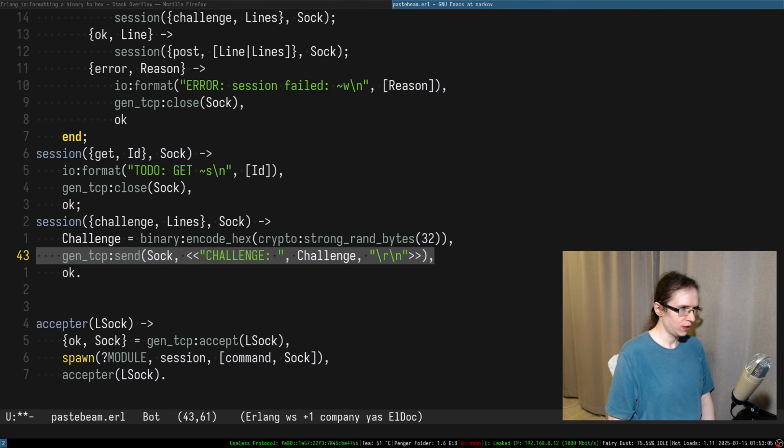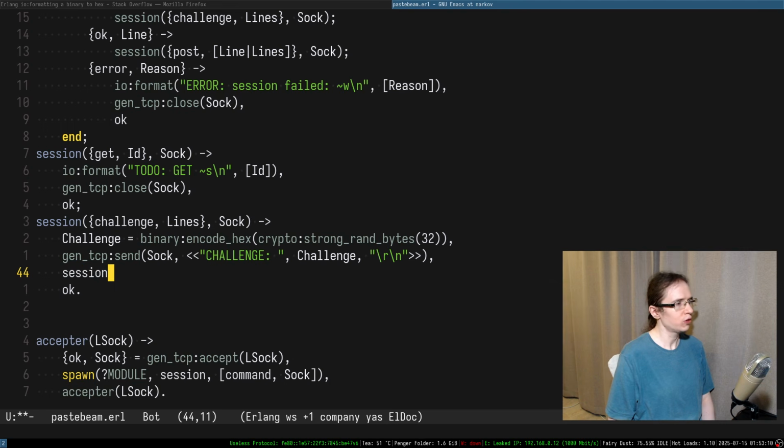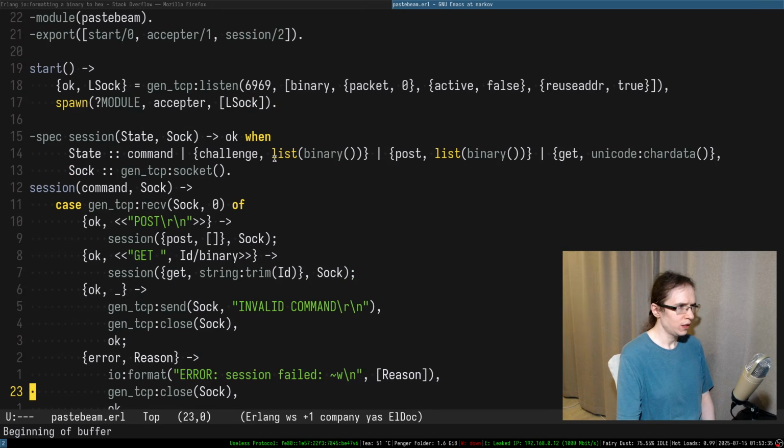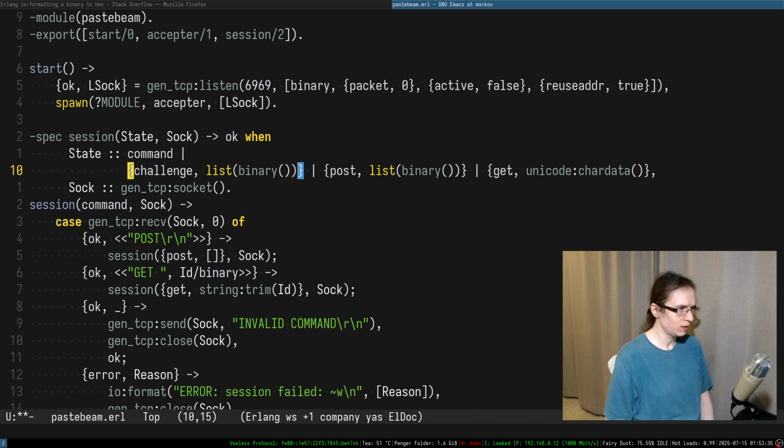So after sending, I have to switch the state and go into maybe accept. Session accepted. So I expect certain lines and a certain challenge. So here is the certain challenge, and I'm essentially waiting for the suffix. So accepted suffix in here. So this is going to be sock. And that's about it. So here's the challenge. Can I? Oh yeah, I can actually do stuff like that.